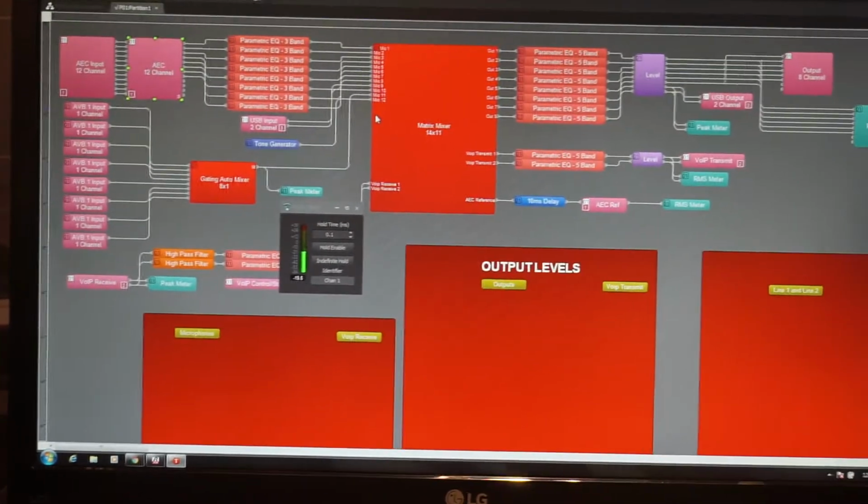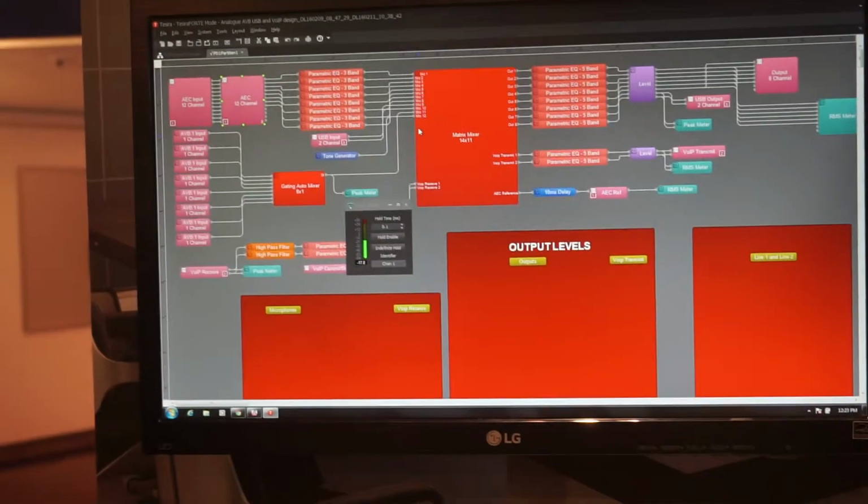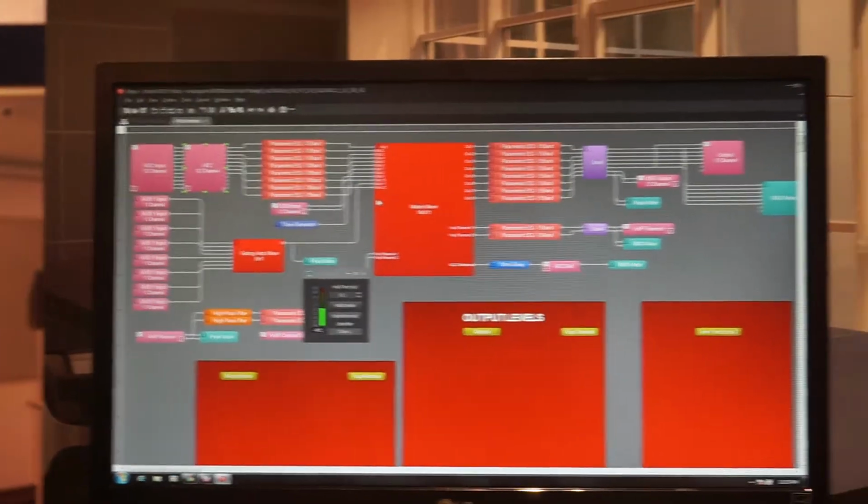So all these things are ultimately configurable. And where do you use echo cancellation? Only for conferencing environments, so audio conferencing or video conferencing only. You wouldn't want to use echo cancellation in any other case.